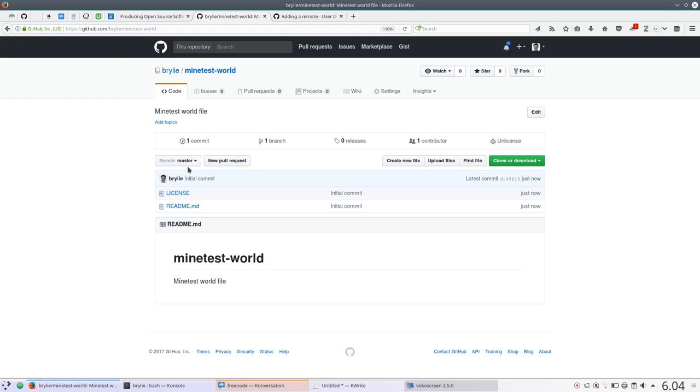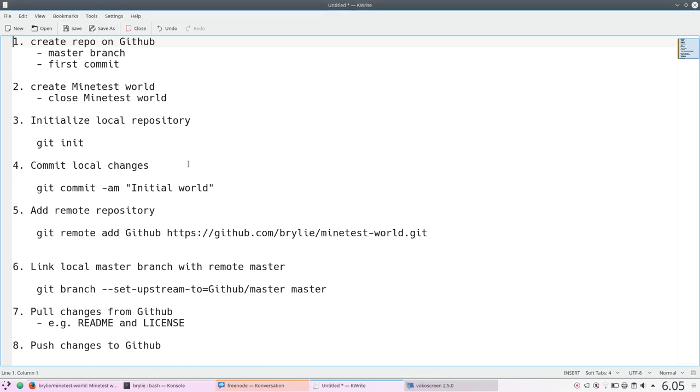This is important to illustrate really briefly, that the branch we're on is master. For a Minetest world that you're just simply sharing, you won't have to learn too much about branching or worry too much about branching, but it's worth noting that right now we're on the master branch, which is a convention. So that's it, we've created the step one repository on GitHub.